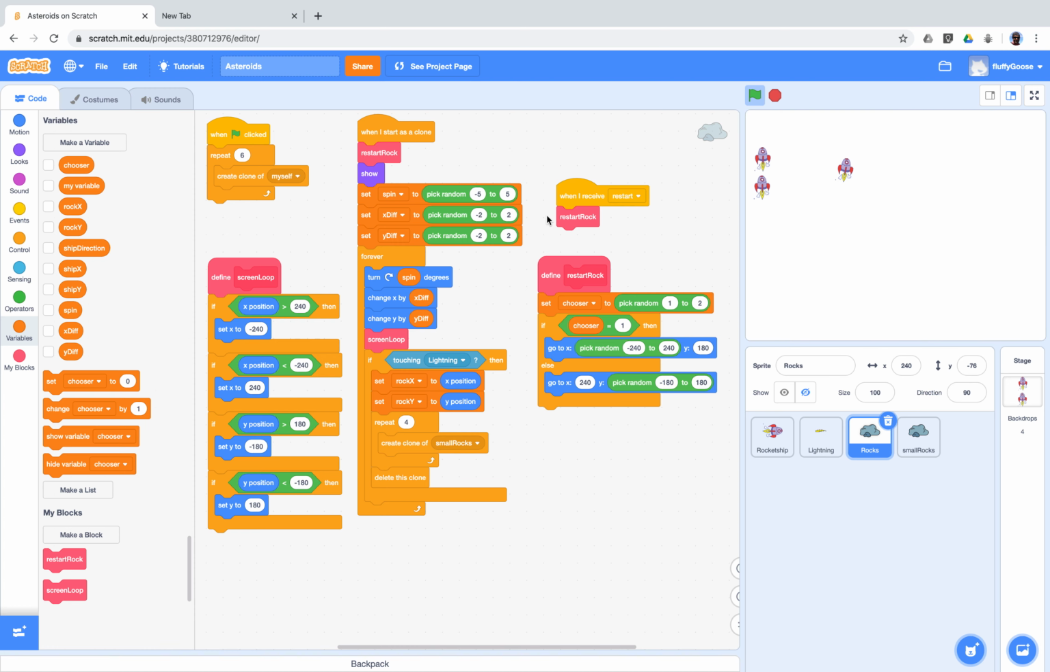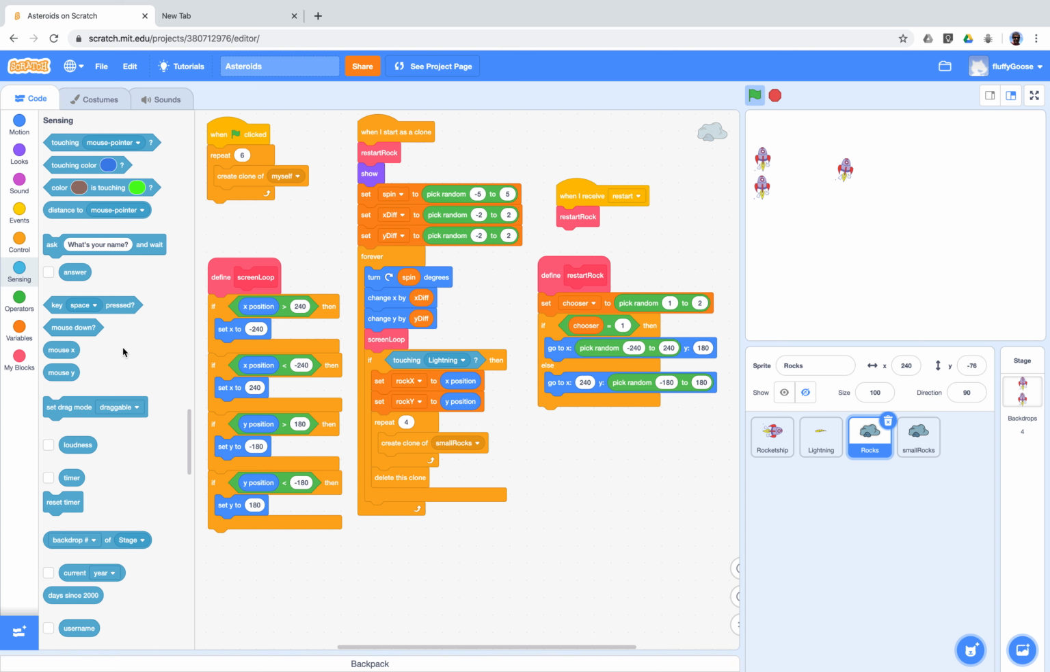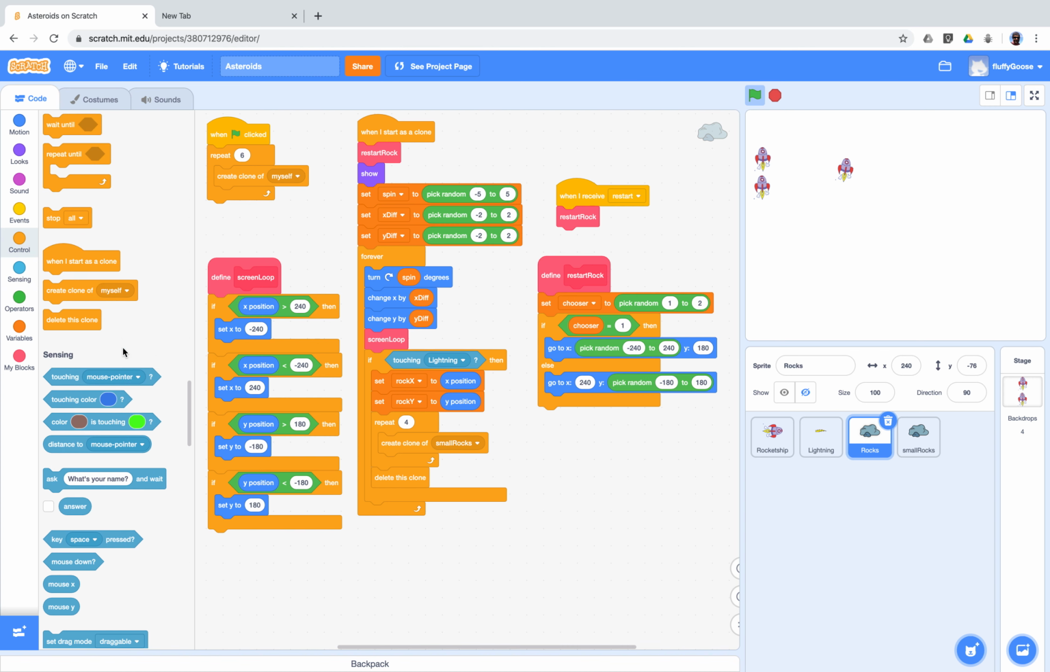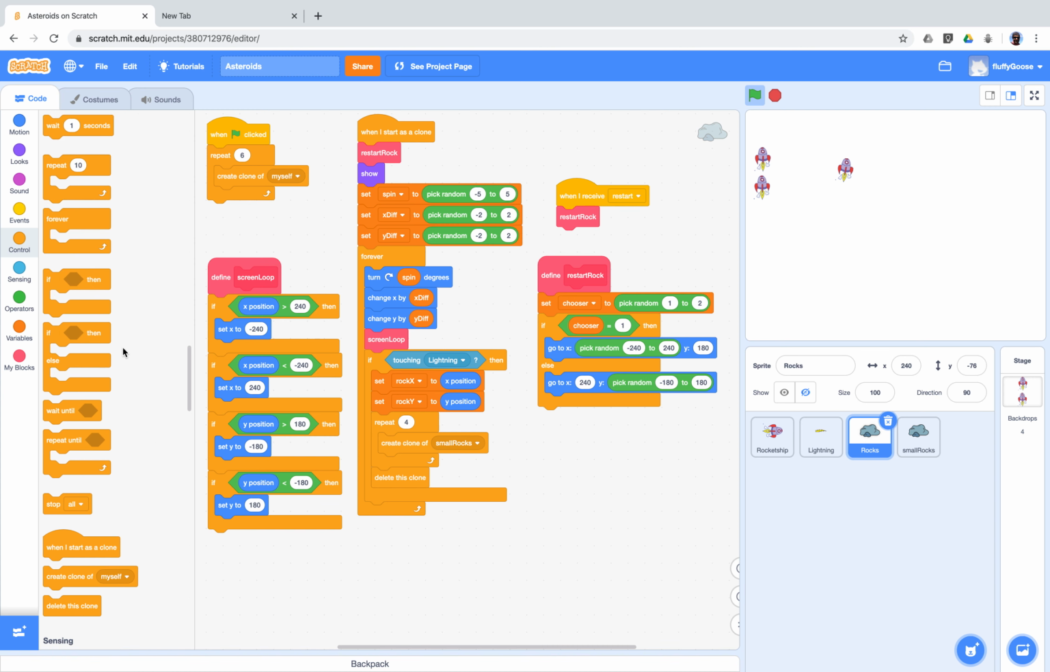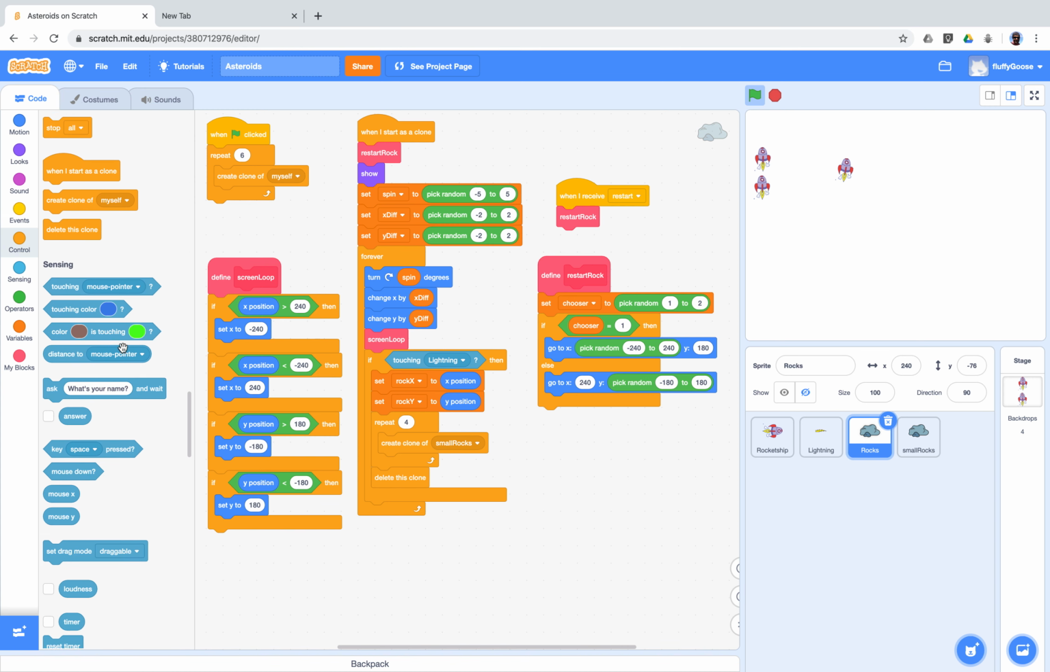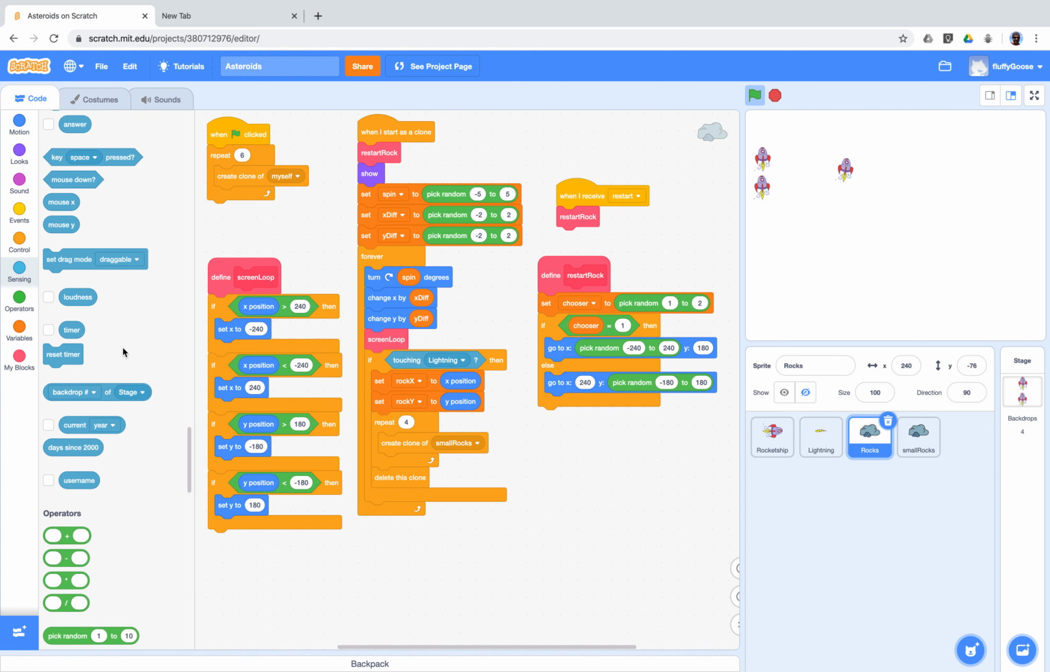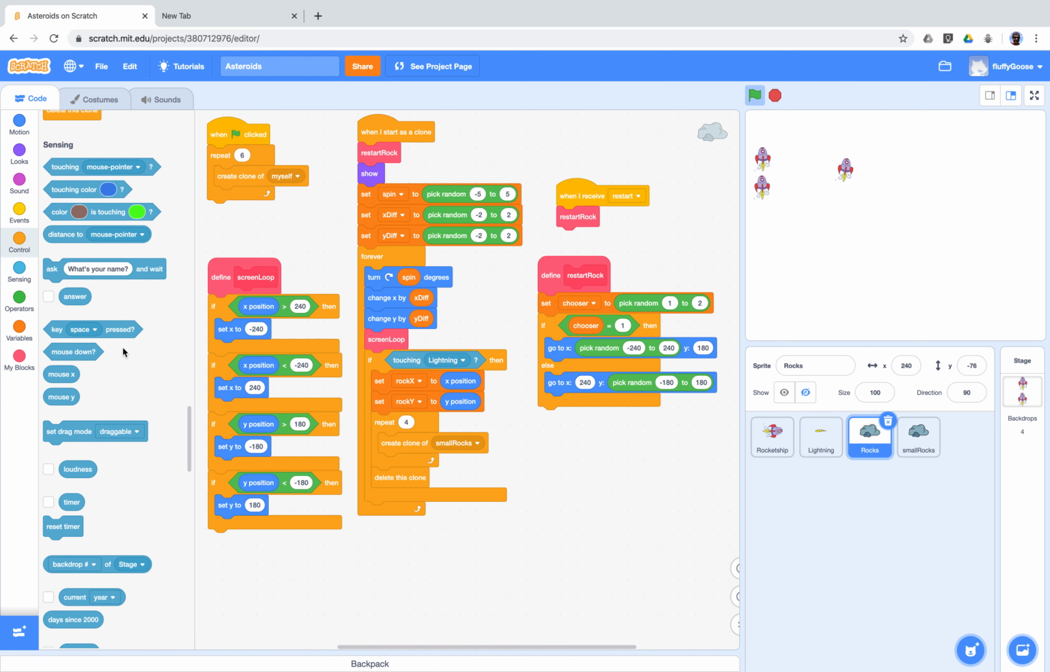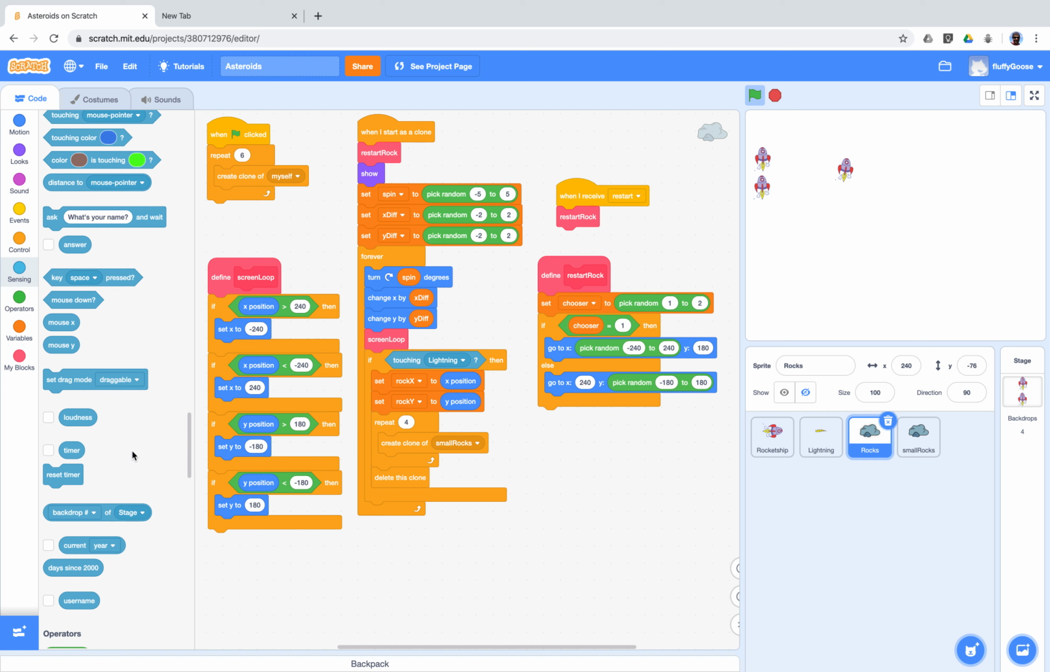So one problem that we've got to solve is how the computer knows that the last of the rocks has been destroyed. Because after all, in the blocks that are available, there's no particular block that says the number of clones or the number of sprites on the screen or anything like that. So I can't write a statement like, if the last rock is destroyed, what happens? Because there's no such block. So I need to deal with this programmatically.